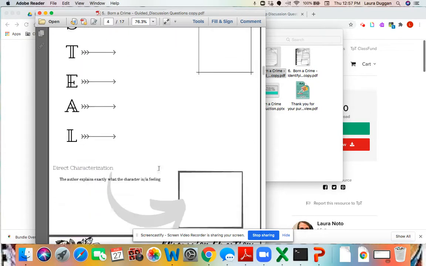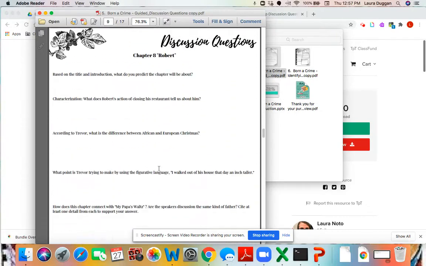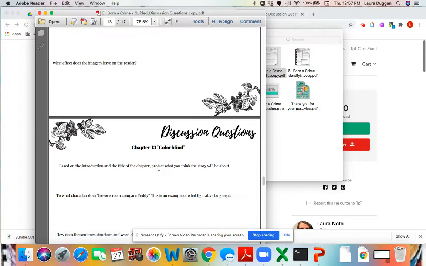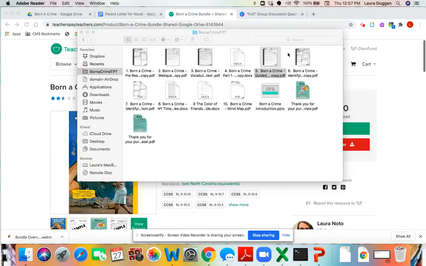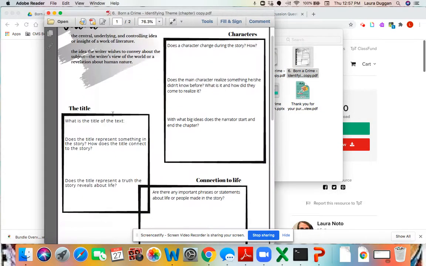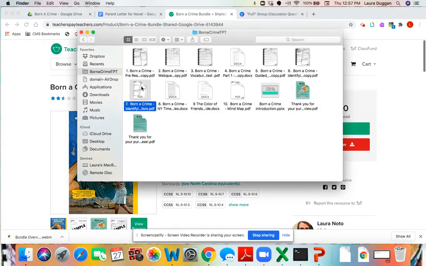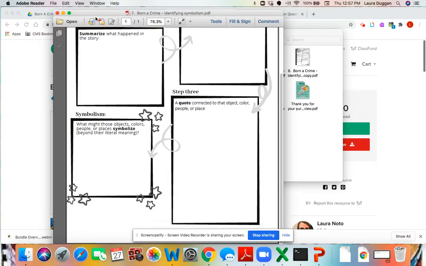I've got some characterization charts, some symbolism and theme as well. You can kind of see going through those questions. Here is the identifying theme, step by step, how to do that. Again, you can make that remote learning friendly by adding that to a Google slide background and adding a text box on top.